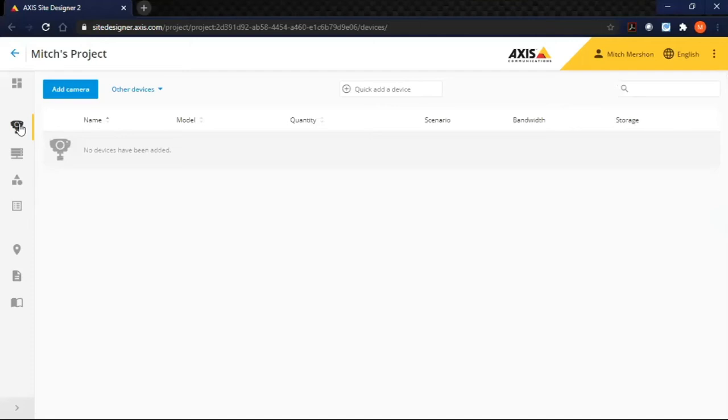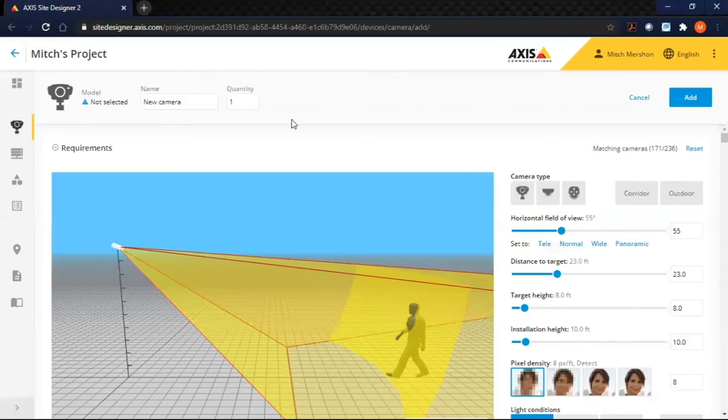Again, the biggest thing that people use Site Designer for is going through and selecting our cameras. You also see over here, we have our other devices. So you can bring in our encoders, our F-series modular cameras, our speakers, and even more if we want to get into access control. But today we're going to take just a quick look at adding in a camera. Axis has a huge portfolio of cameras, so at times it can be kind of daunting to try and figure out which camera you want to use.